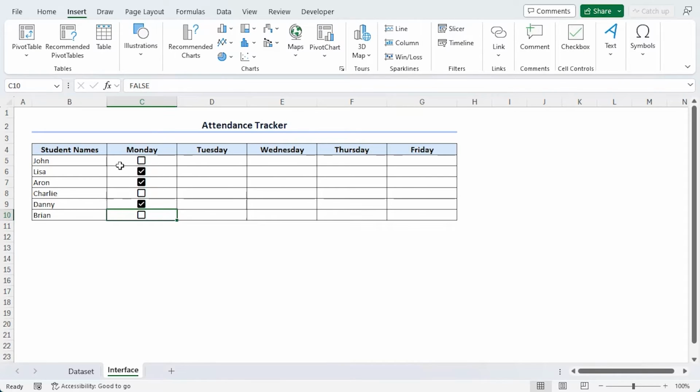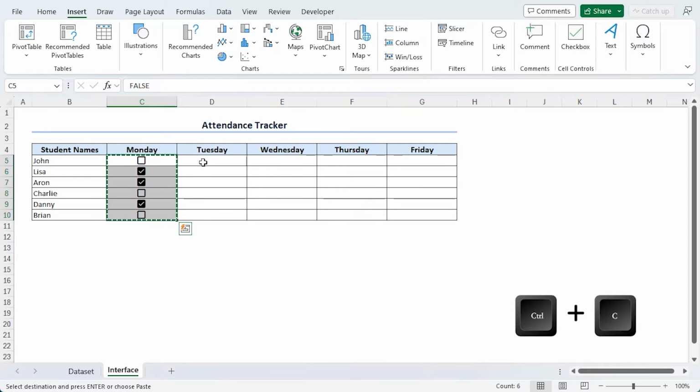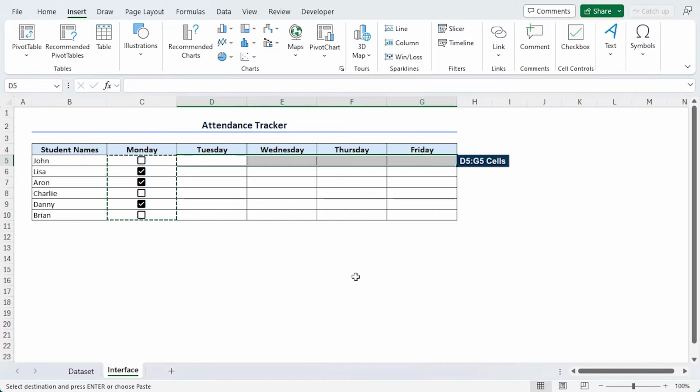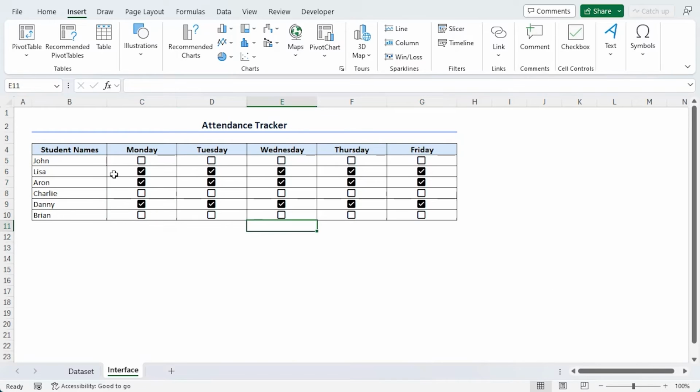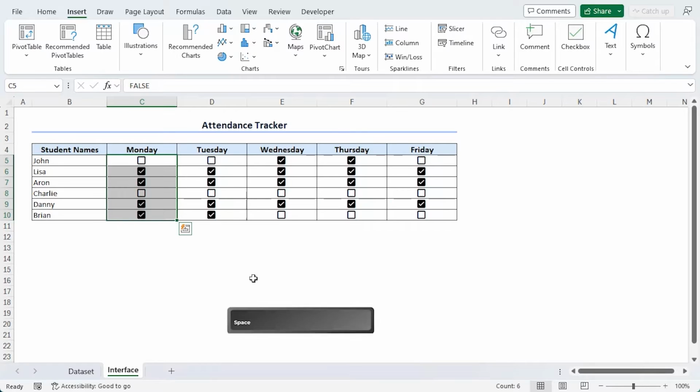Now, we can copy the checkboxes for all the columns if we select all of them, from C5 to C10, and use Ctrl C to copy. And here as we select D5 to G10, press Ctrl V to paste. And we can see all of them using the same orientation and same selection. Now, let's try to keep the Monday and Tuesday columns in the same orientation of selection and Wednesday, Thursday the same. Now, if we select C5 to C10 and press space, we can see that all the cells are selected.